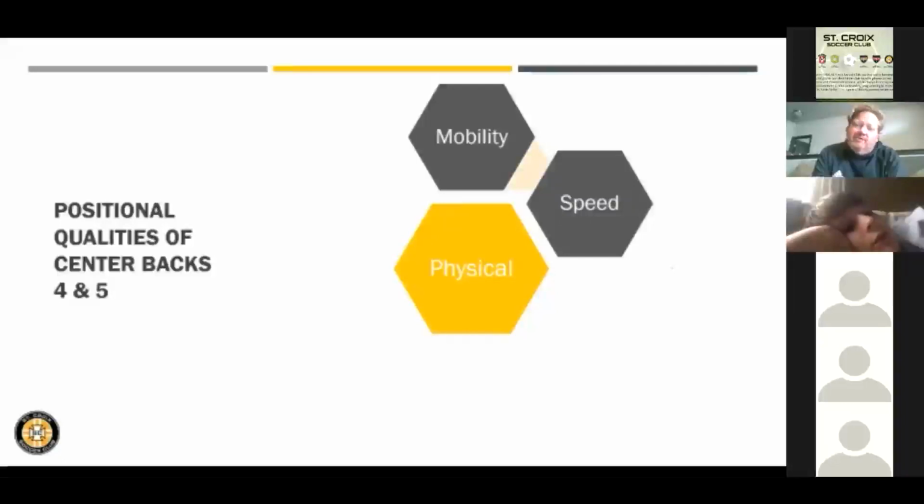Sometimes the speed is physical speed, and sometimes it's that mental speed of being able to read the game, or that technical speed of being able to execute, to put a tackle in at the right moment, or to play the pass at the right moment. Jumping ability, that's obvious. That's going to be a necessity. If you're going to win balls in the air, then you're going to have to jump to win a lot of them. So it's something that you need to work on.